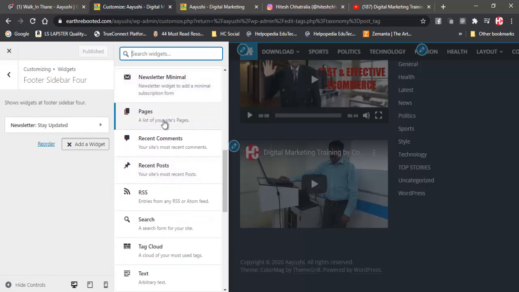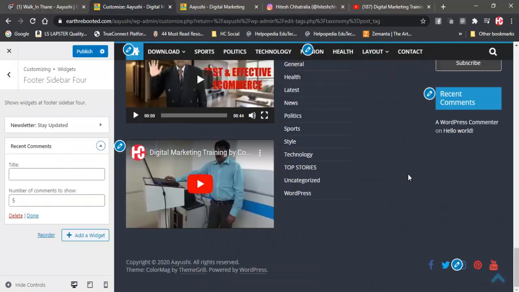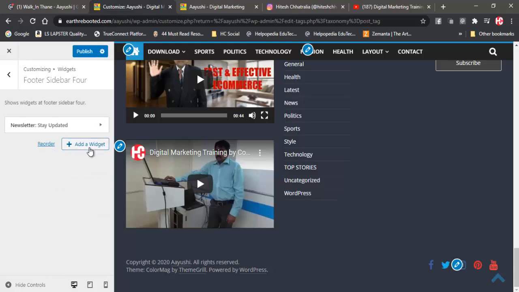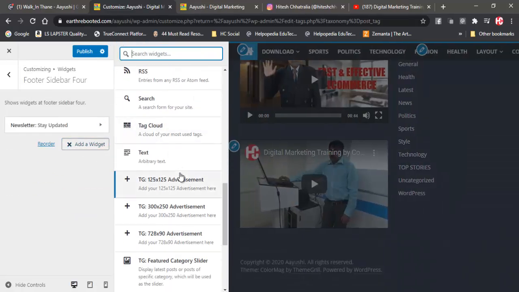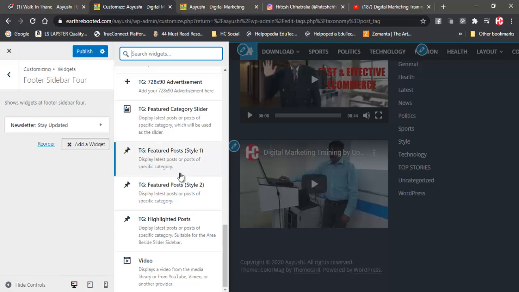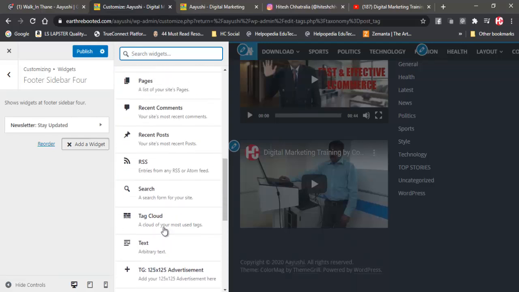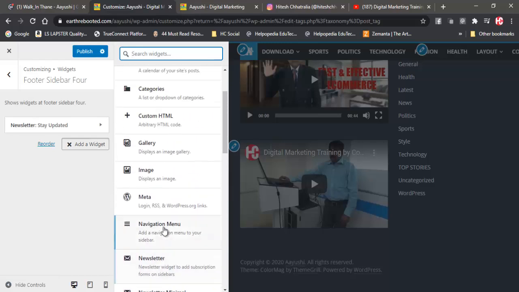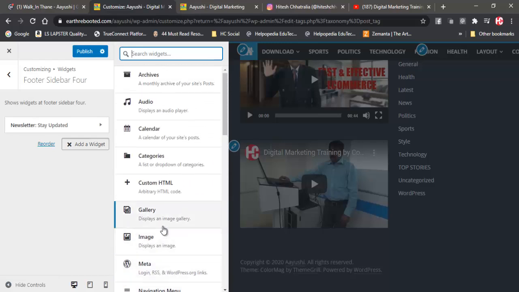If I want to add certain pages or recent comments, then I can add recent comments. Right now there is only one default comment. So like this, if I want to, I can add that. I'll just delete this right now. What I can do is highlight post, or something. Okay, fine. So right now I'll just keep it as it is. I don't want to add anything else.